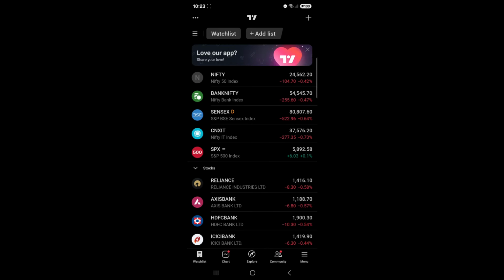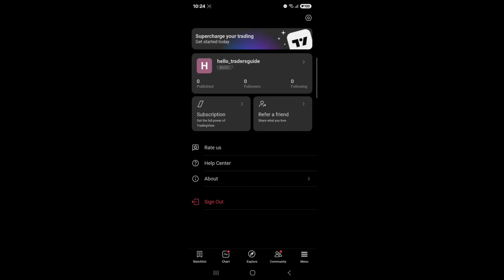If you are new to TradingView and want to share your TradingView username, you need to go to the menu section, down here. Once you click on the menu section, you will see one name written over here, hello underscore traders guide. This is my TradingView username. Whenever you purchase or try to purchase the indicator, and I ask for the username, you can find it from here. Similarly, you will have your own username over there. I hope it's clear.